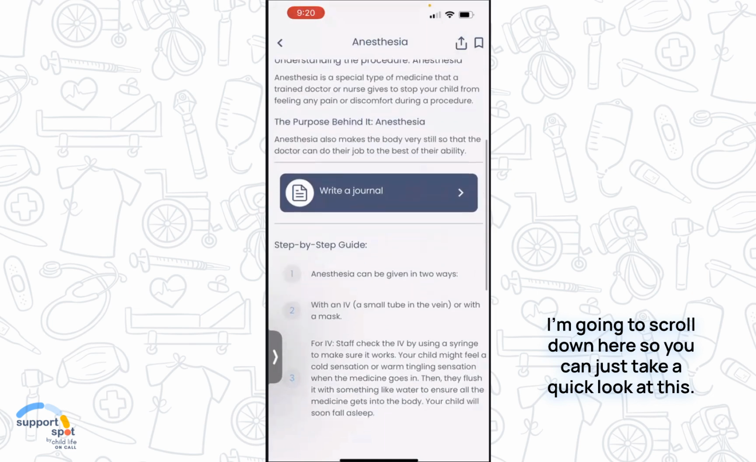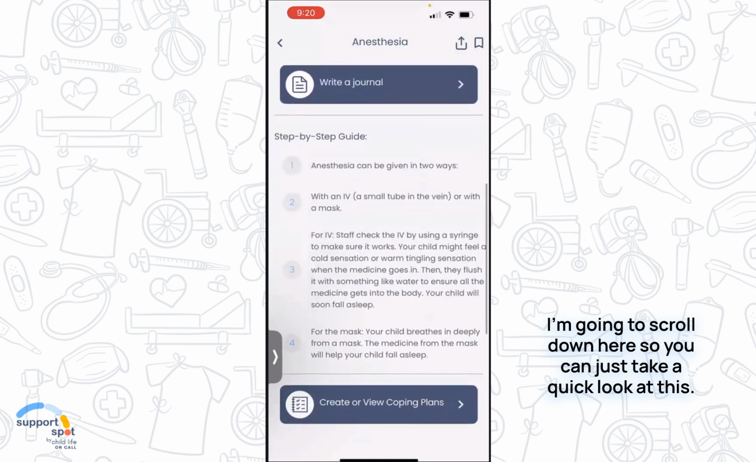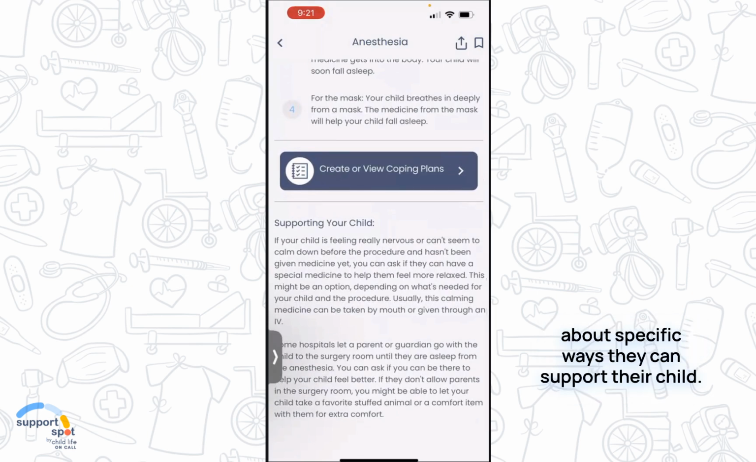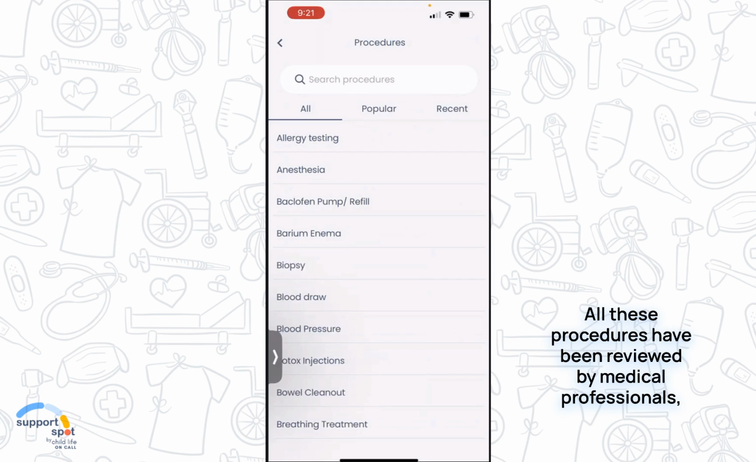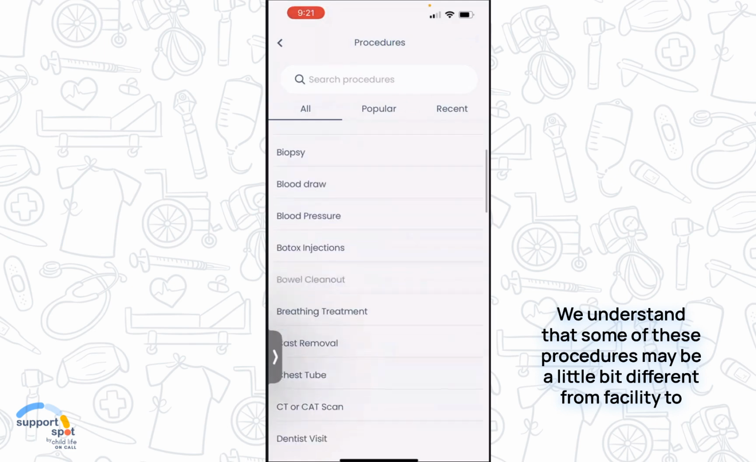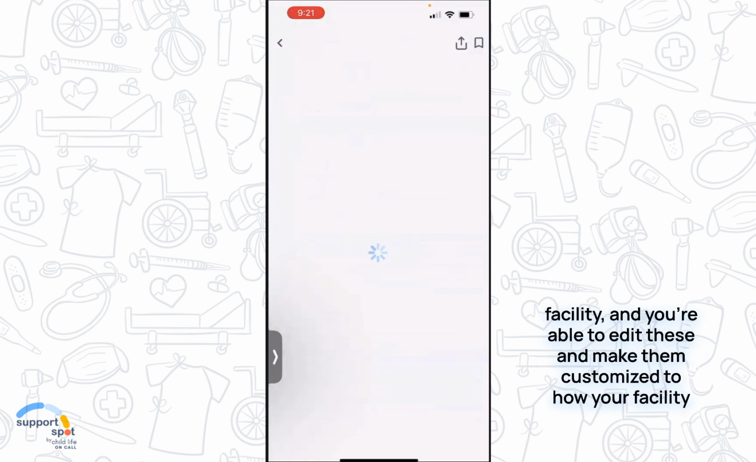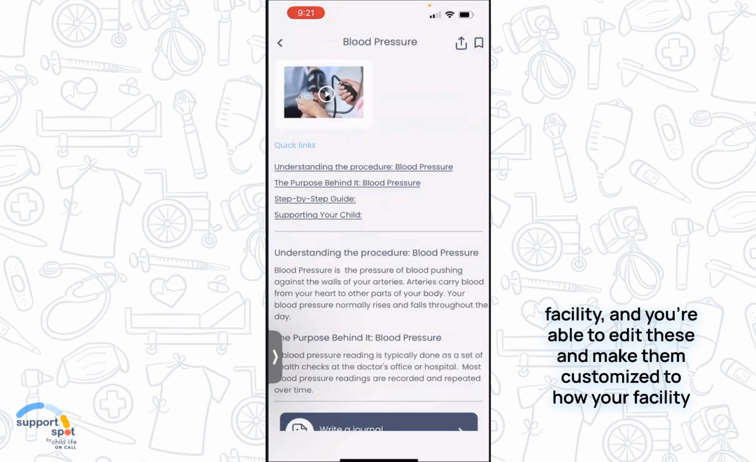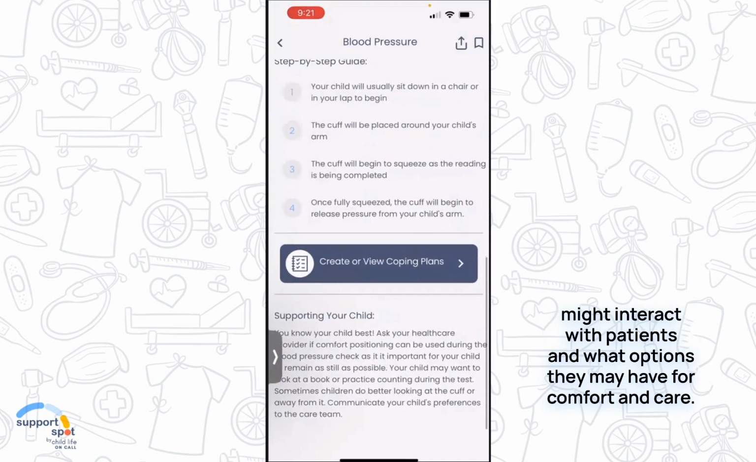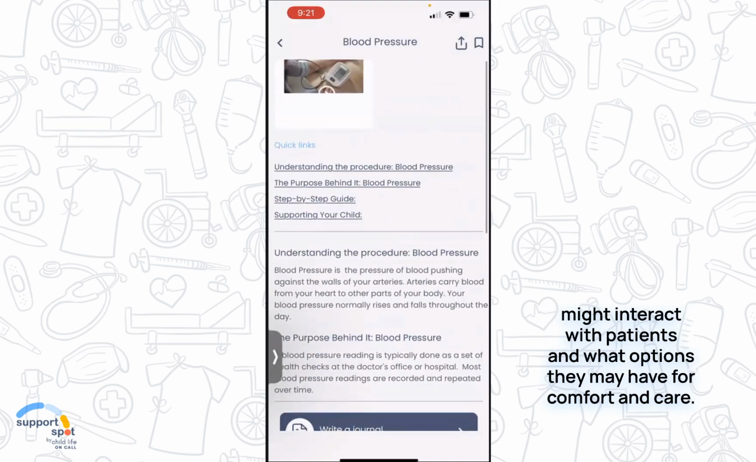I'm going to scroll down here so you can just take a quick look at this. And then there's a really great section for parents down here that talks about specific ways they can support their child. All these procedures have been reviewed by medical professionals, nursing staff, as well as child life specialists to ensure their accuracy. We understand that some of these procedures may be a little bit different from facility to facility, and you're able to edit these and make them customized to how your facility might interact with patients and what options they may have for comfort and care.